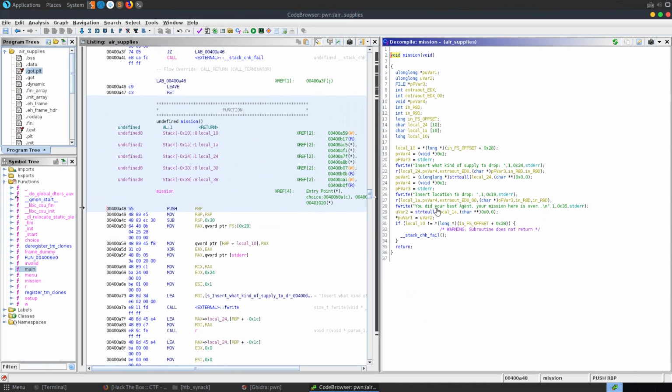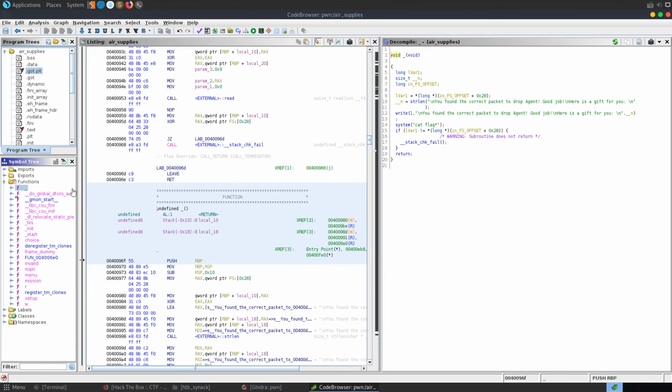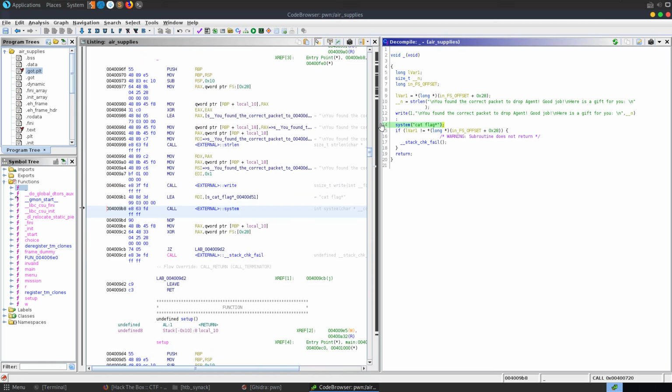So what I was a bit confused about there is I thought there should be some kind of win function, and it took me a while to find out that there is. So if you have a look here, we've got an underscore function. It's just called underscore, but that actually will open flag.txt. It's going to cat flag.txt.